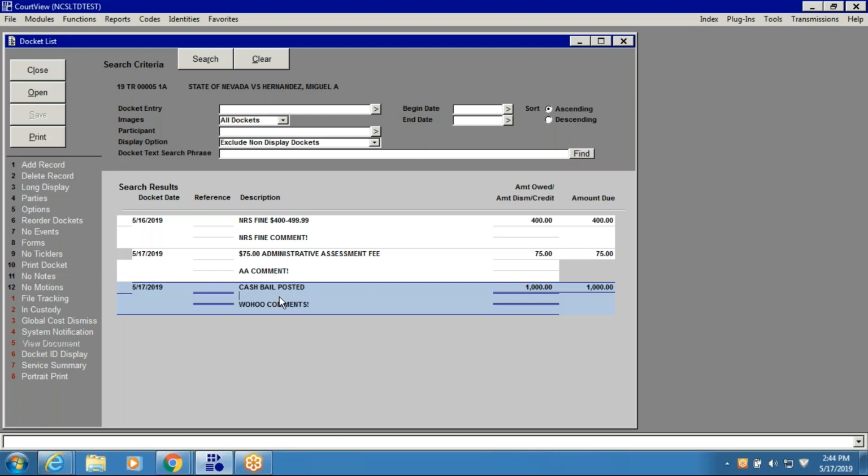So I would get with your judge or your court administrator and verify that deleting a cost docket is okay, because I know that there are some courts that like to dismiss the costs and they do not like to delete them. So it's dependent on what your court does. So let's go ahead and just delete this one here.